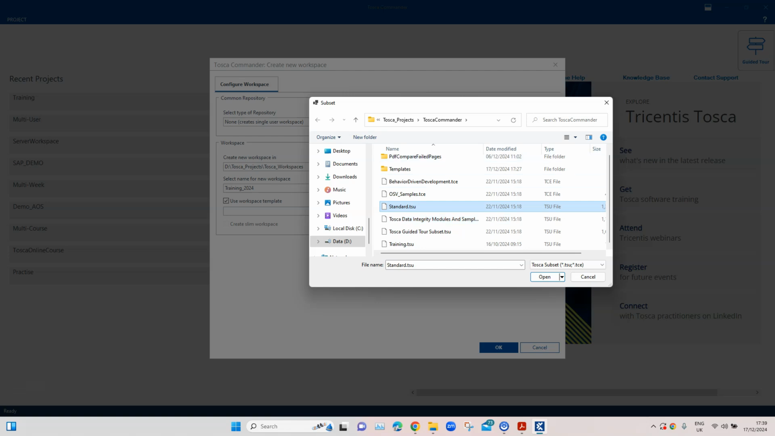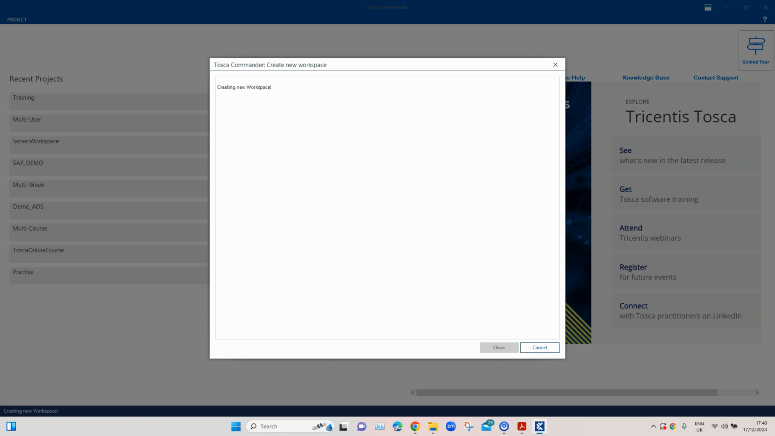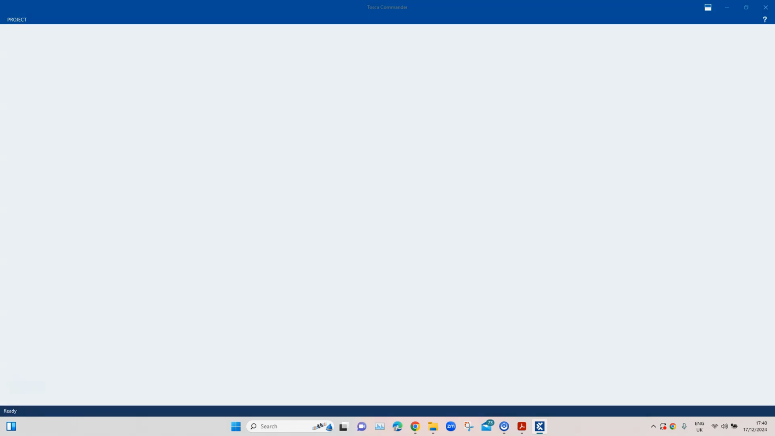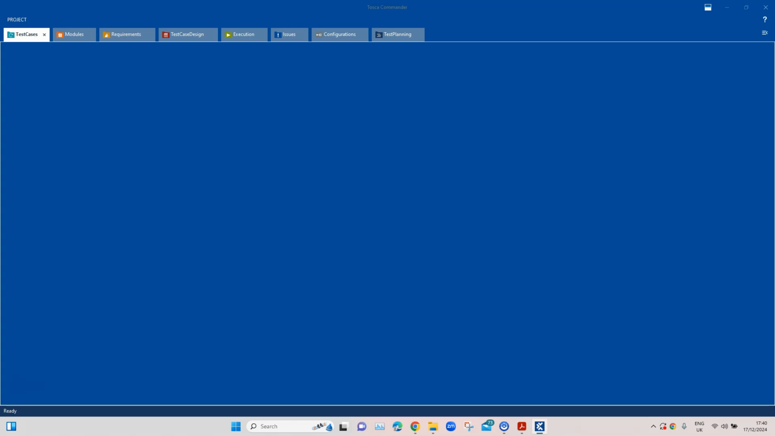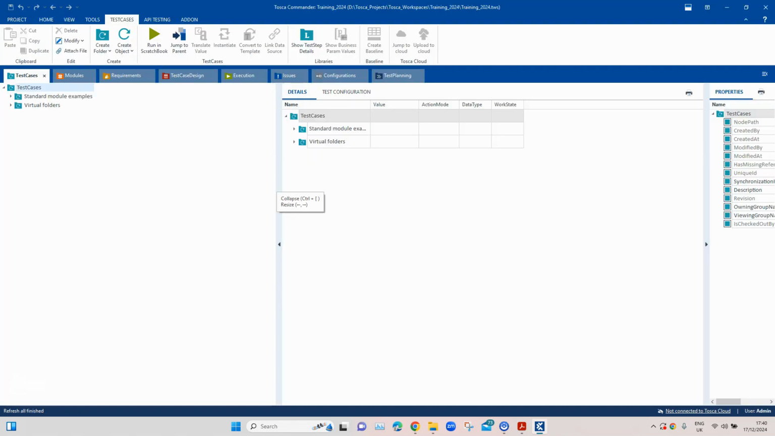Now, with every upgrade, whenever Tosca is introducing new modules, this particular file is updated. Okay, and this comes with the package. When you install it, it is stored in your installation folders. So you always need to use the standard subset, which is updated with all the new versions, if you want to use the new modules. Otherwise, you will not be able to see it in your existing workspaces. So let's select this and let's create our new workspace. And then let's get into the workspace, and then we will check whether we are able to see this new module which we just discussed, right?